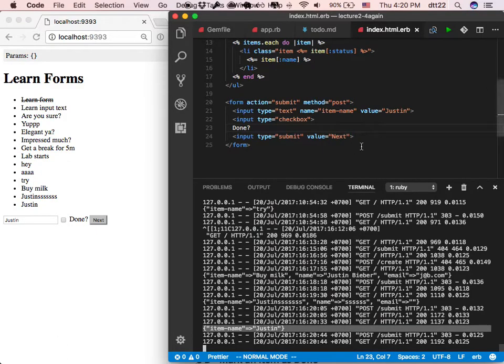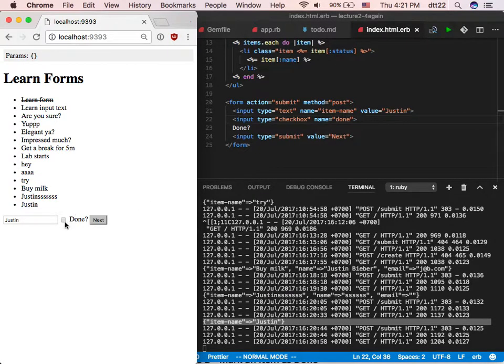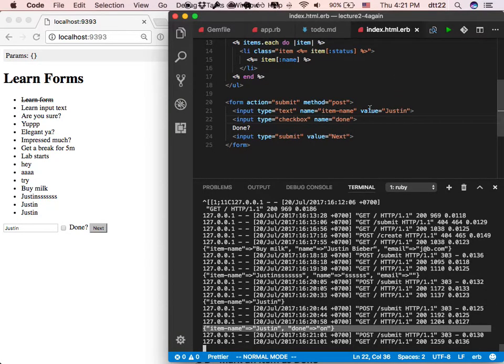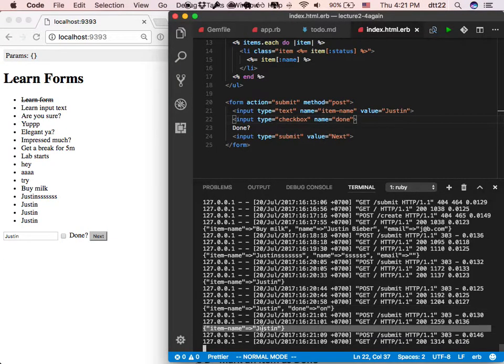Why is it so? Why is it so, Quý? It doesn't have a name yet, right? So let's say you name it done. And you refresh it. You press here. Then you get to see this done. And the funny thing is, when we don't press submit. You guys see the difference?